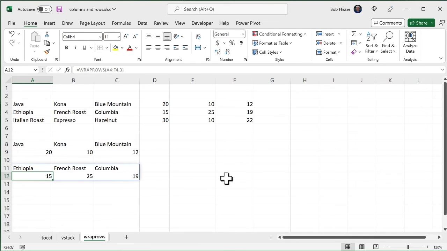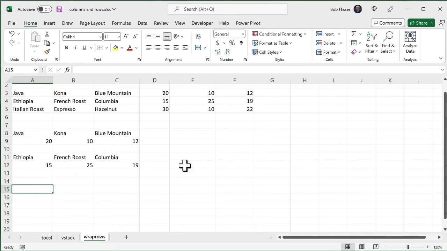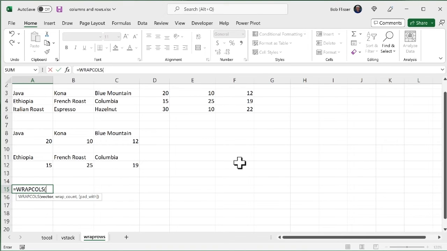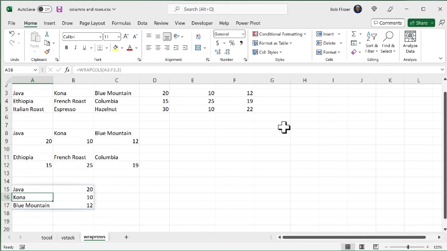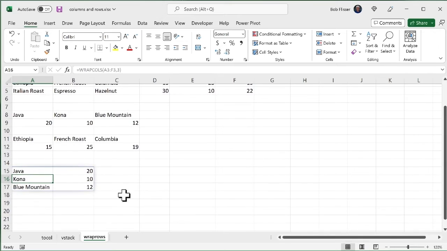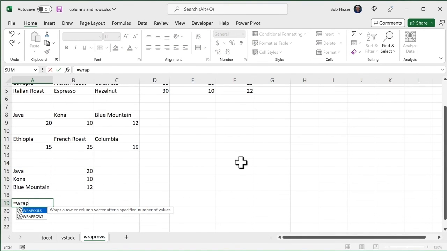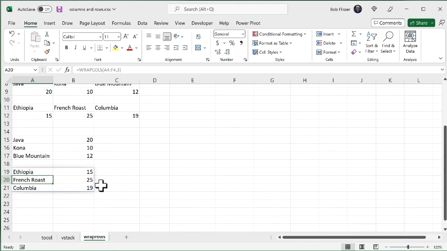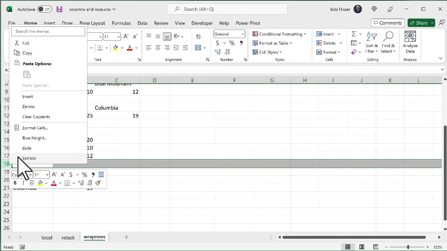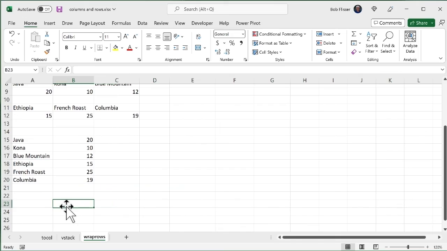Now, what if I want this on a column? Let me go down here, and I'm going to say equals WRAPCOLS, and it's kind of the same thing, but now when I grab those same six cells, comma, three, the syntax is the same, but now you see how it's all listed on the side, like it's rotated 90 degrees. And now if I want the second set, I could go down here, equals WRAPCOLS, get that line, comma, wrapping at three, close the parenthesis, and we have another one. So I could have multiple sets. And if I want, of course, I could have these one on top of another, just like that.